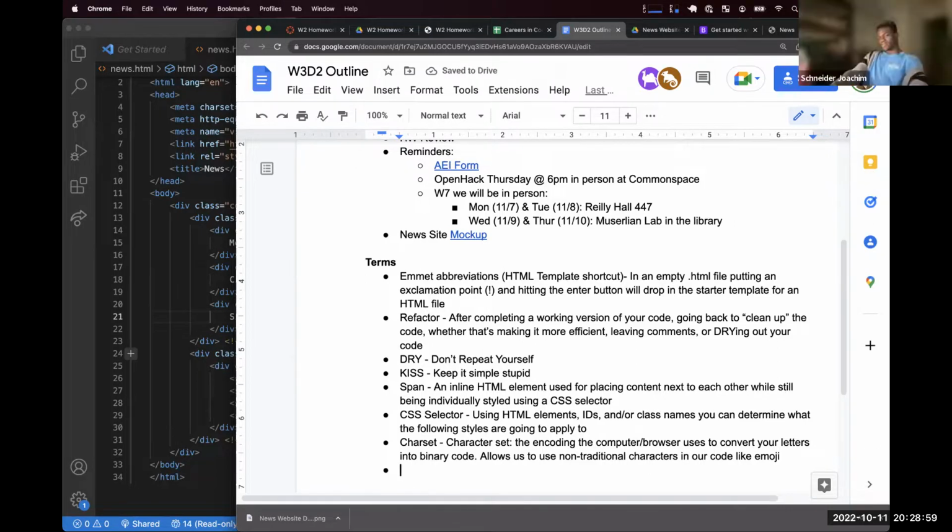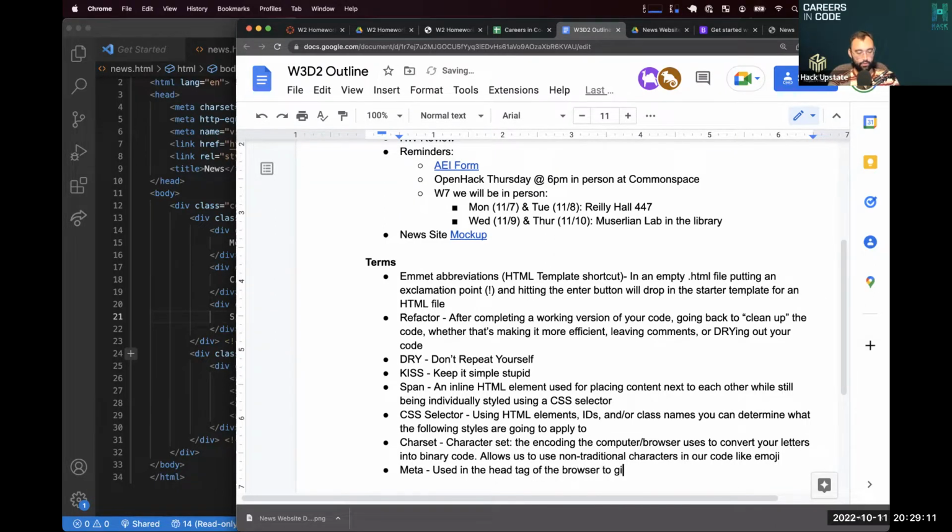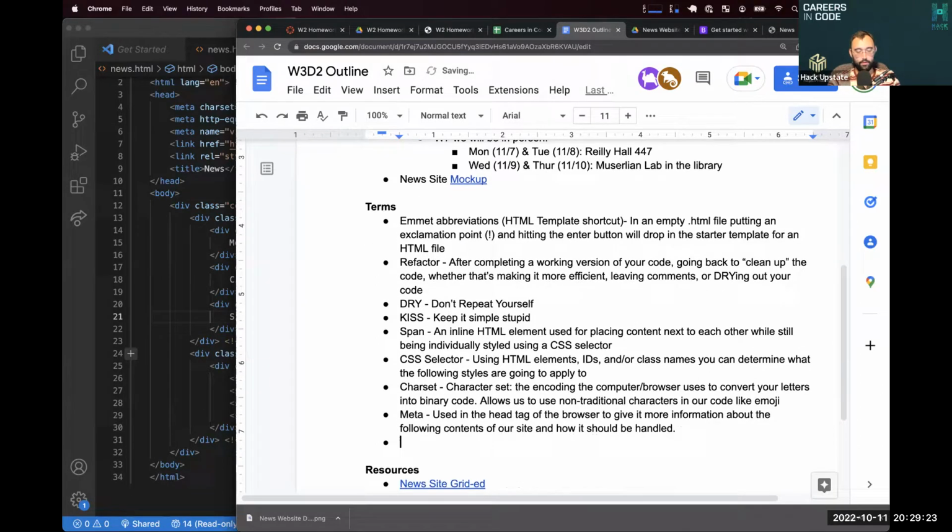To go off of that, could you also define meta? Meta is used in the head tag of the browser to give it more information about the following contents of our site and how it should be handled.